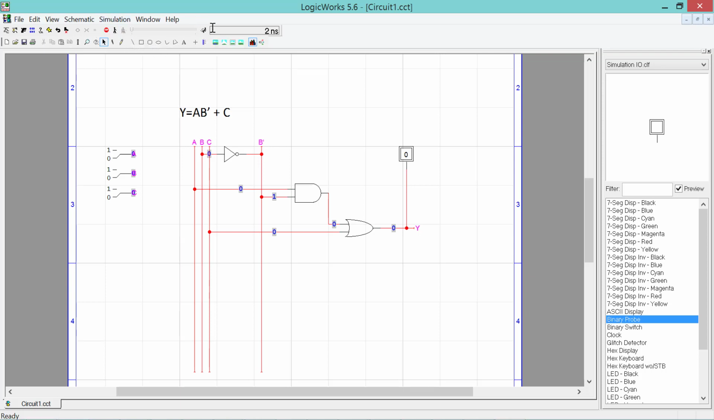If you see a Z on the output, even though you have all connections, sometimes the simulation is not started, so you can click Run Simulator. And now that we are running the simulator, we can see that we have a 0 on the output here. A is 0, B is 0, C is 0.